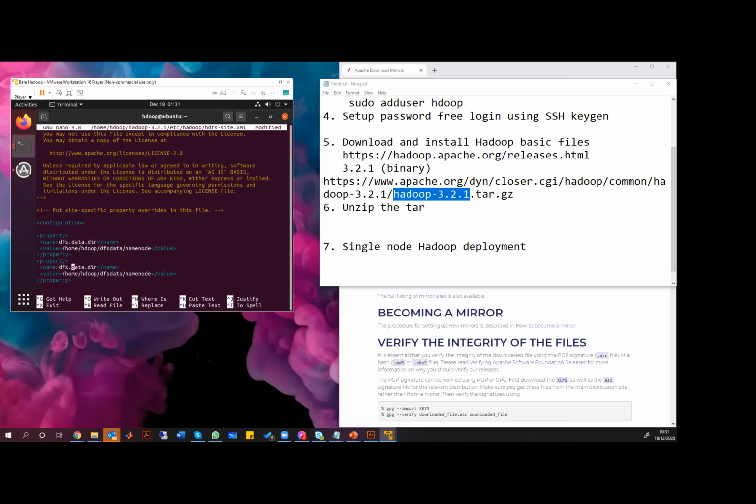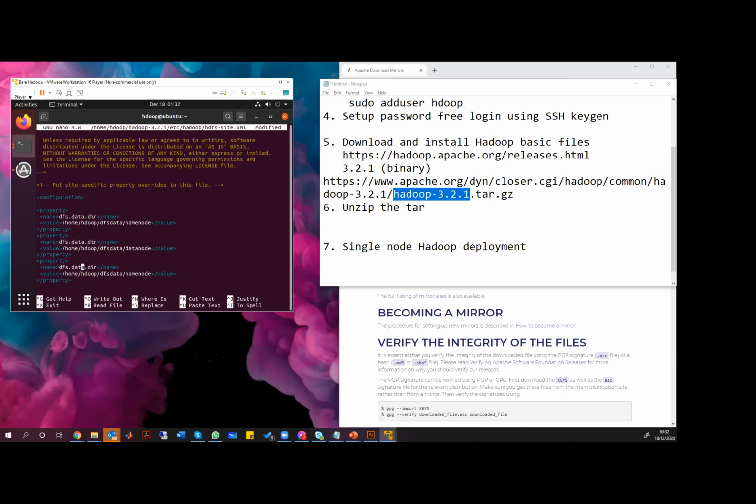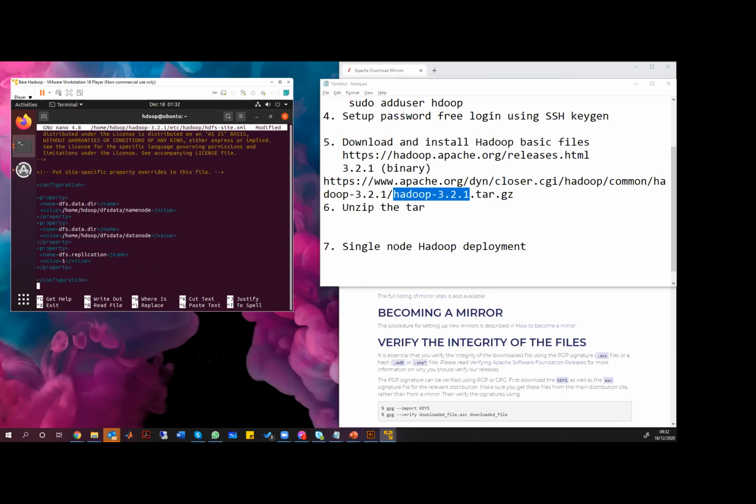The other DFS data directory is going to be, instead of the name node, the data node. Okay. And then, as you know, in HDFS data is replicated. So we'll have to make sure that we also have the information regarding replication. So in the DFS, we have the replication as 1. Okay, so it is not allowed to replicate further.